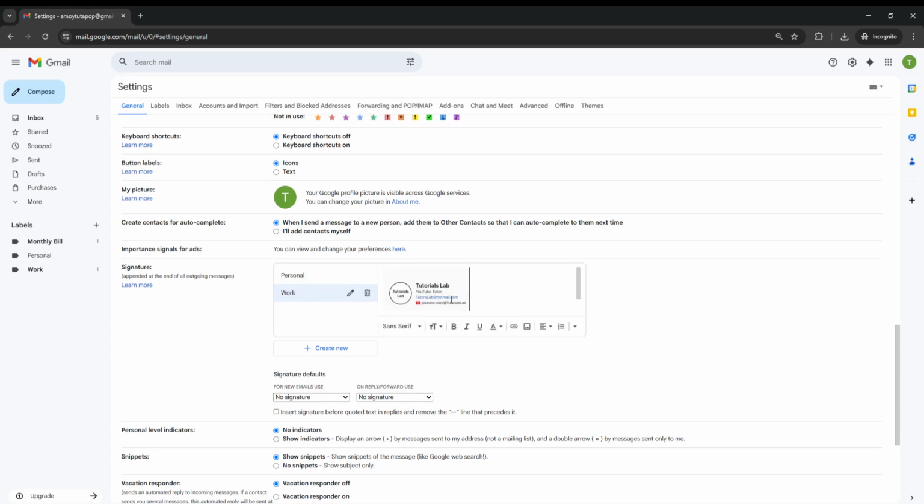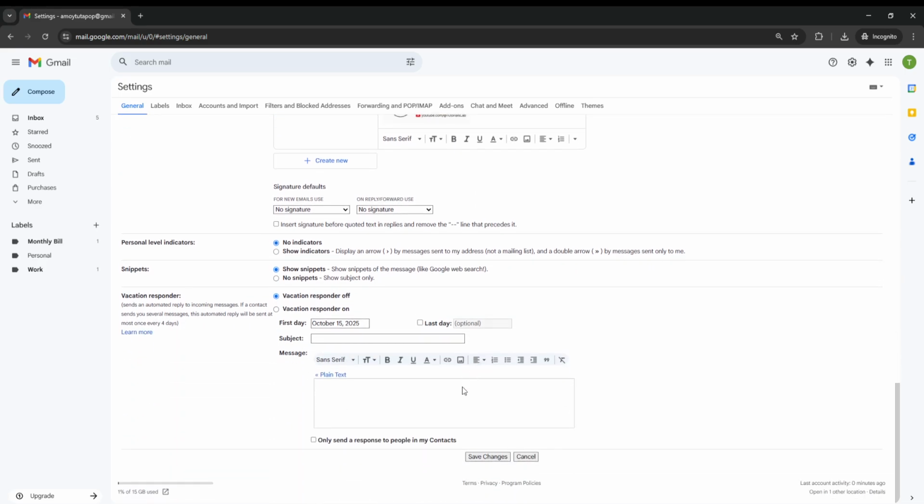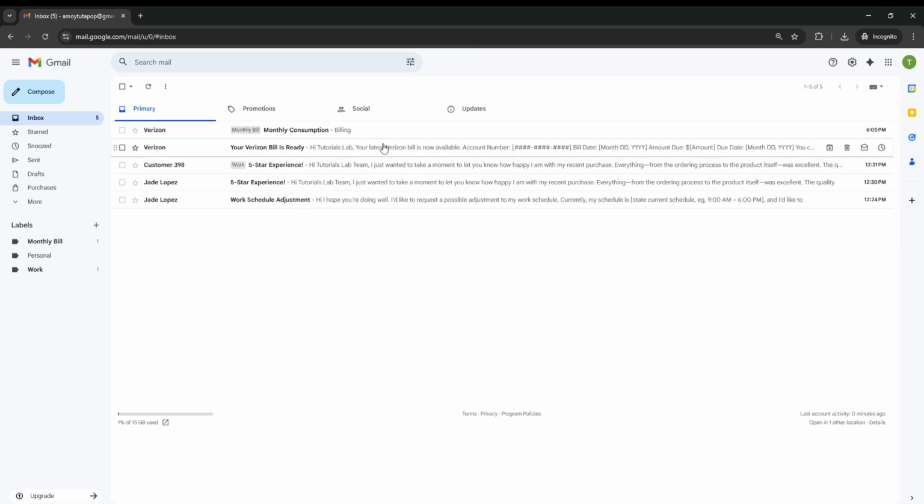After you're satisfied with how everything looks, scroll down to the bottom of the settings page and click Save Changes. This ensures all your hard work is preserved and your new signature with images will appear on all your future emails.